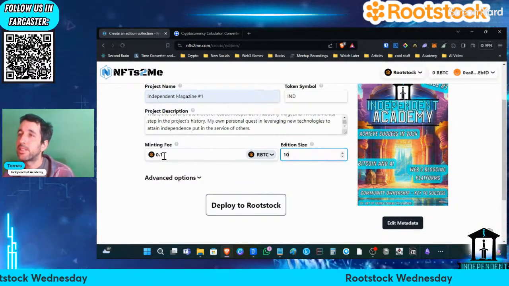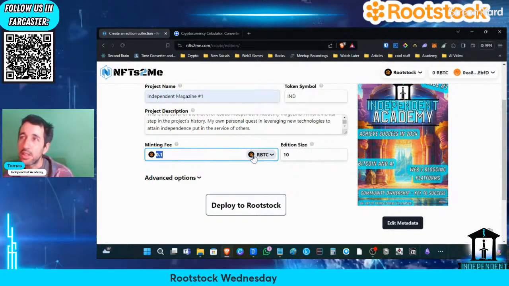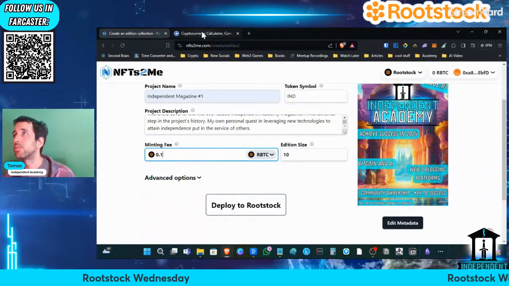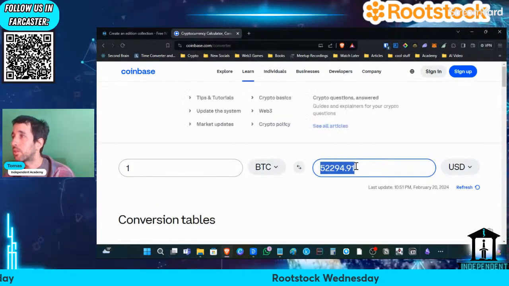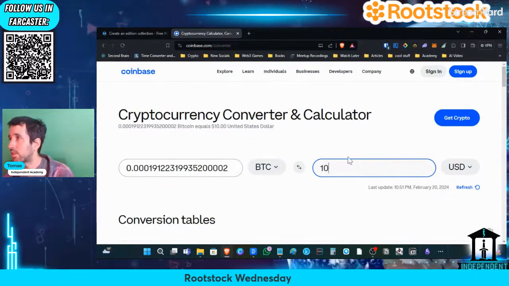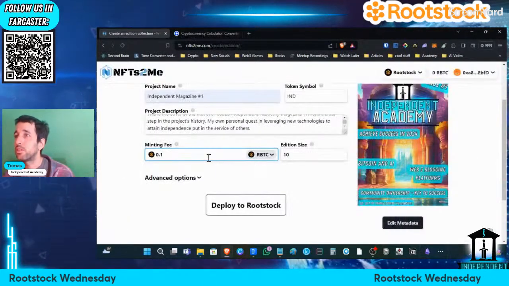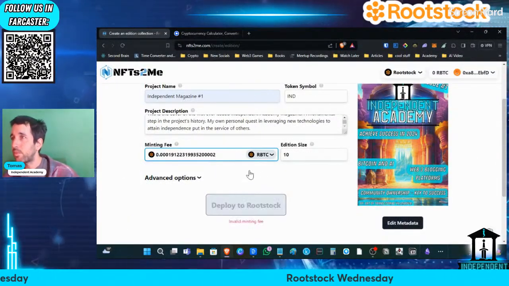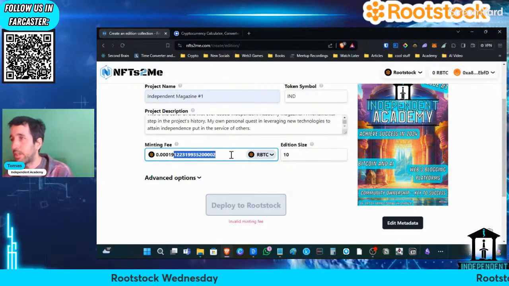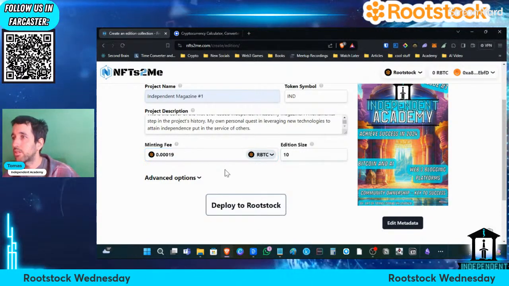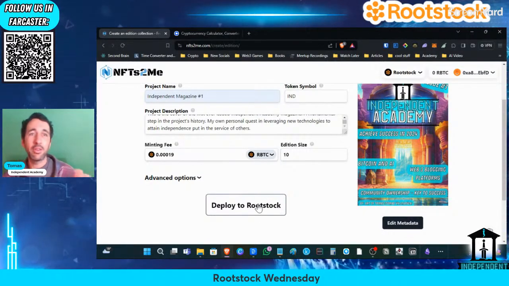When it comes to the minting fee, like 0.1 RBTC, that's a lot of money. That's like a couple thousand dollars. So I'm not going to do that. What I'm going to do is go to the Bitcoin calculator, and I'm going to say $10 worth of Bitcoin. So I'm going to copy this. I'm going to paste it here. Okay, invalid minting fee. I'm going to put it like that. All right, that's good. If you do this, you can just deploy, and that will be that.